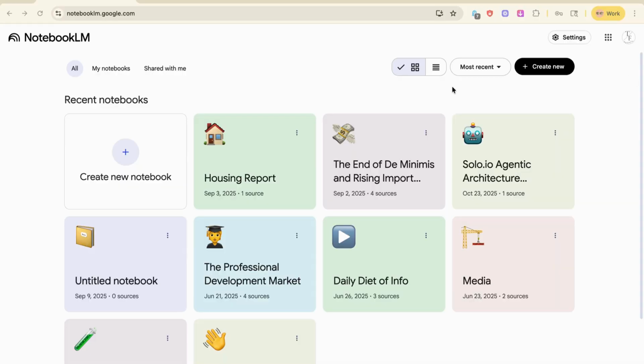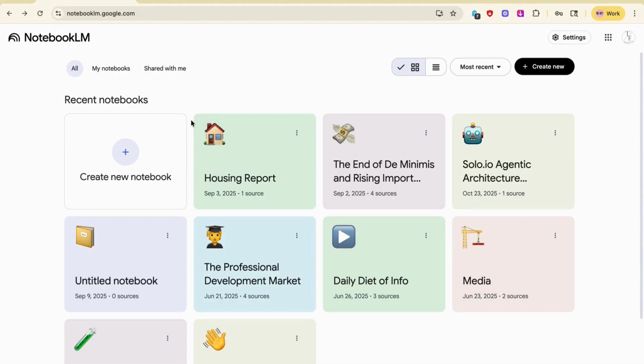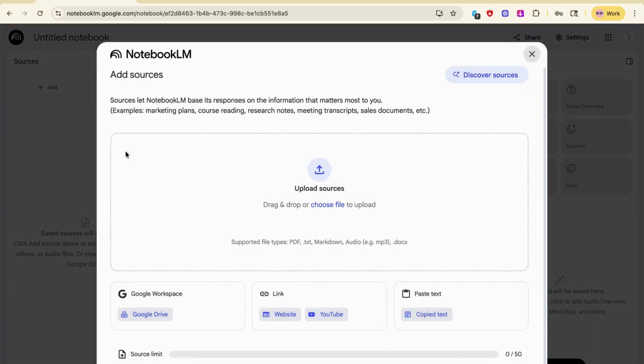So as you can see, I'm on the NotebookLM page now. I've created some different reports, but we're going to create a new notebook by clicking on this plus sign. And the first thing you need to do is upload sources. The sources can come from Google Drive, they can come from a website link, or you can upload resources that you have on your drive. I have a bunch of links. Let's see if I can easily upload the links.